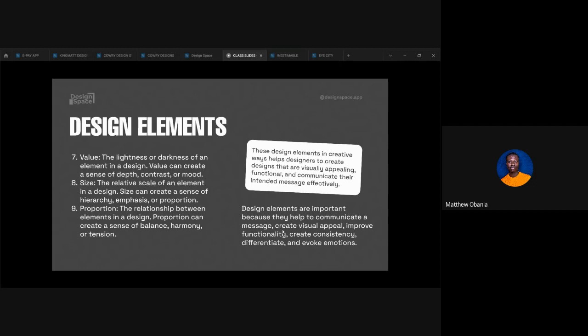Do you get what I'm saying? When something is transparent, it means you can see through it. So some design tools will name it transparency or you can call it opacity. Do you get what I'm saying? So it is the brightness or darkness of an element in a design. Value can create a sense of depth, contrast, and mood. Do you get what I'm saying?